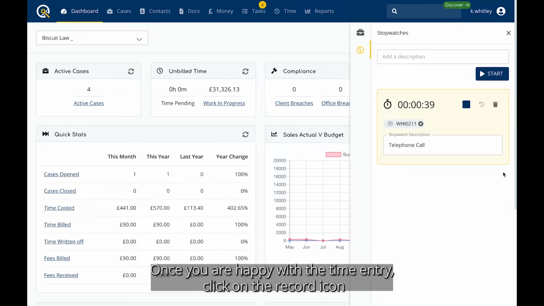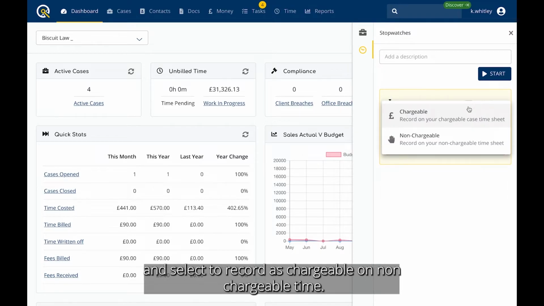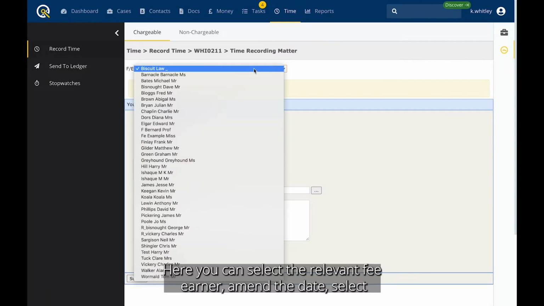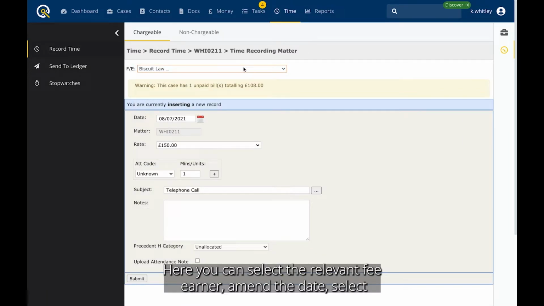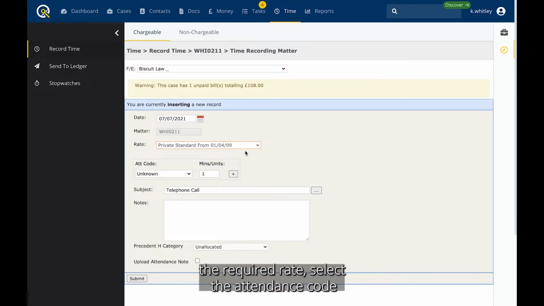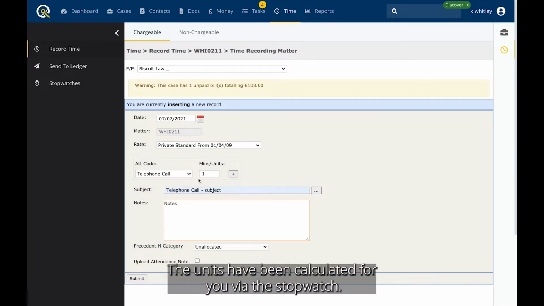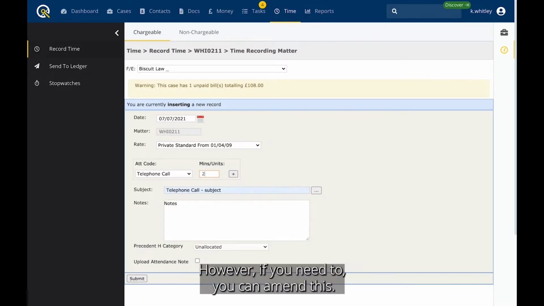Once you are happy with the time entry, click on the record icon and select to record as chargeable or non-chargeable time. Here you can select the relevant fee earner, amend the date, select the required rate, select the attendance code and add to the subject and notes. The units have been calculated for you via the stopwatch. However, if you need to, you can amend this.